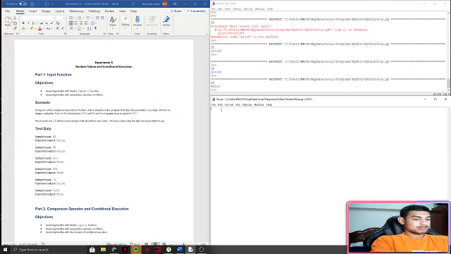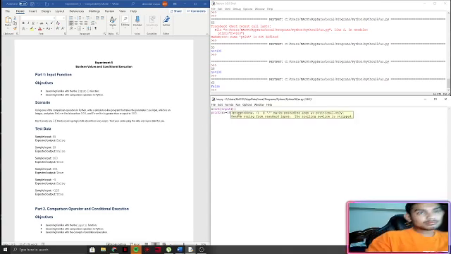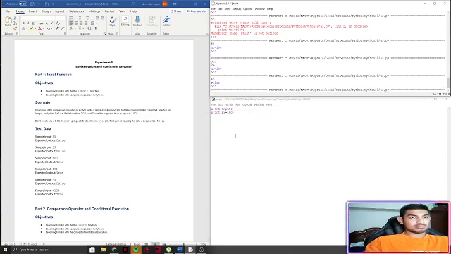So first, n is equal to int, parenthesis, input, then print, parenthesis, n is greater than or equal to 100. One more parenthesis, then try again the code.